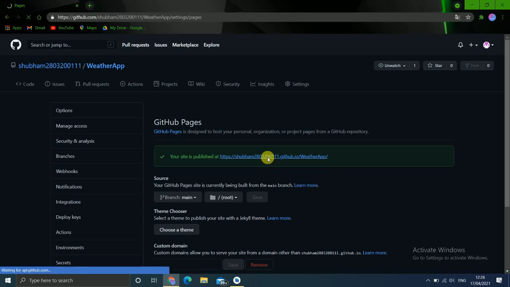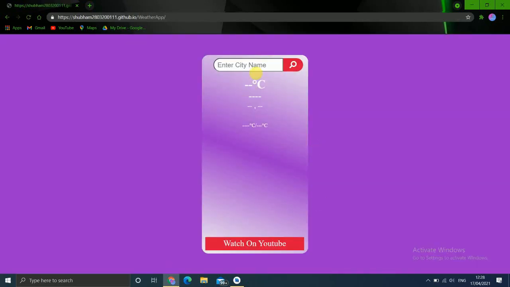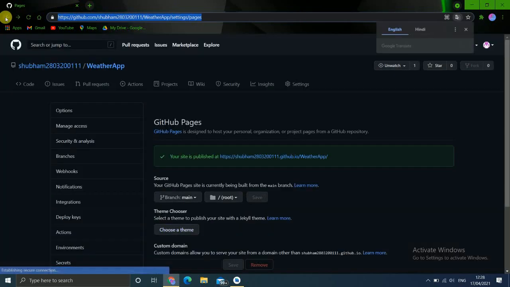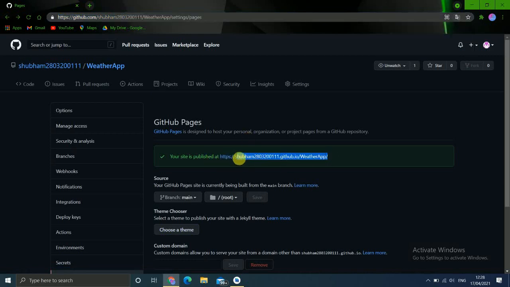Click on this project and just check whether it is running or not. So this is the weather app. Search for the city Lucknow and search. This tells information about the weather of the city which you entered. So now you know how to host your project on GitHub. Just copy this link.